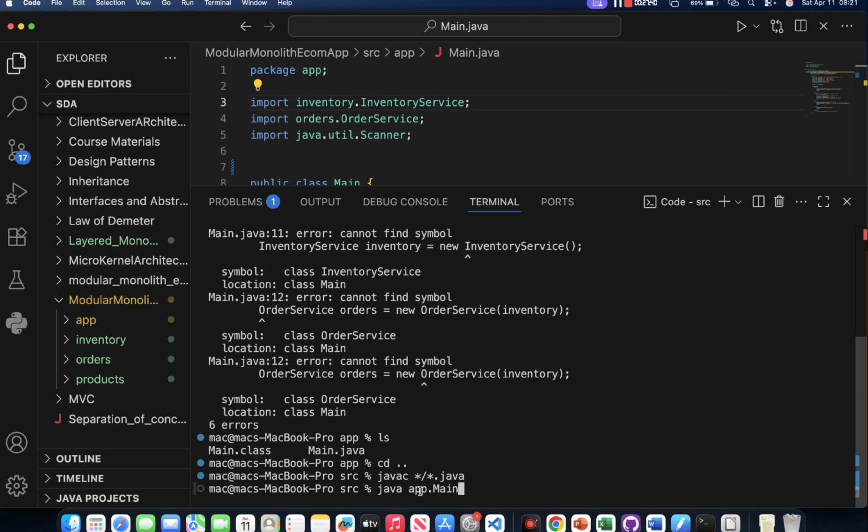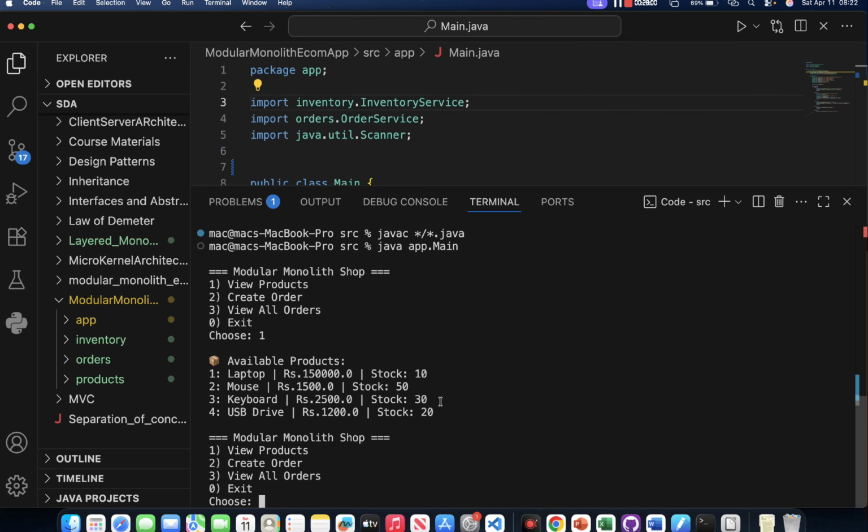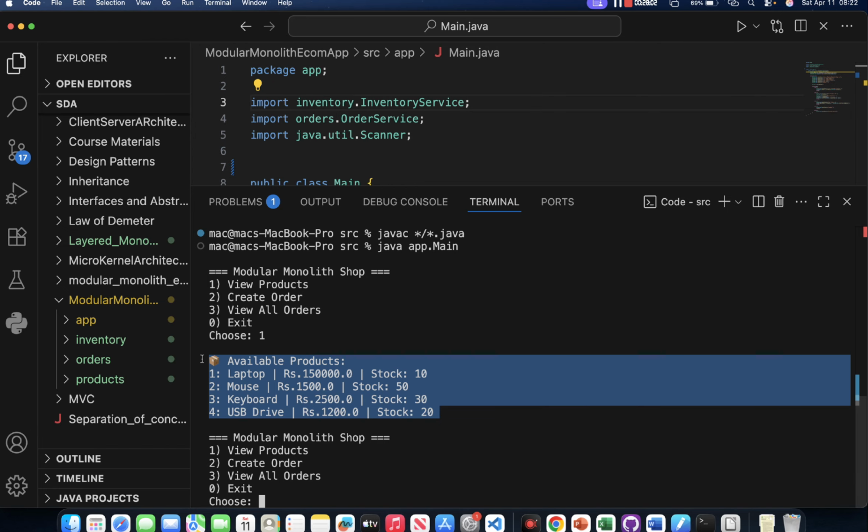Now I want to run the main.java app, so I can run that with this command: java, then an empty space, then app.Main. Inside the app folder I have the main file, and I want to run that. Now the main will be run, and here you can see the menu. If I want to view products, I'm going to enter 1, and this is the list of products which are available right now.